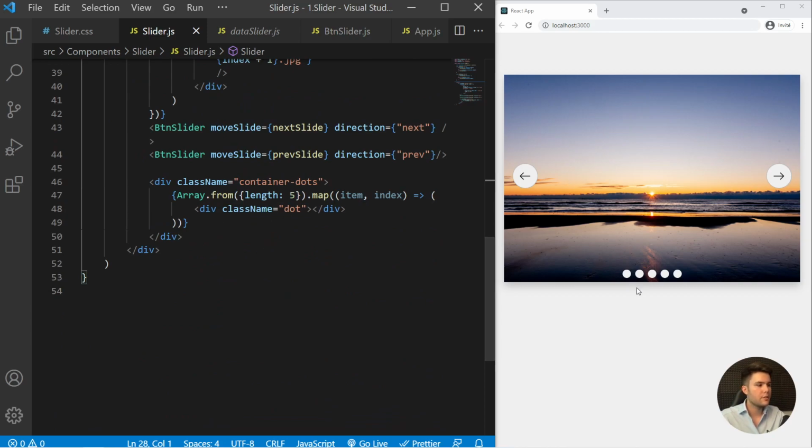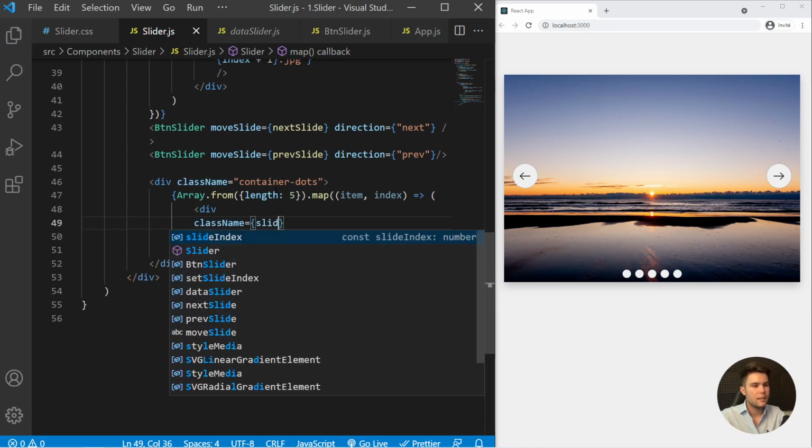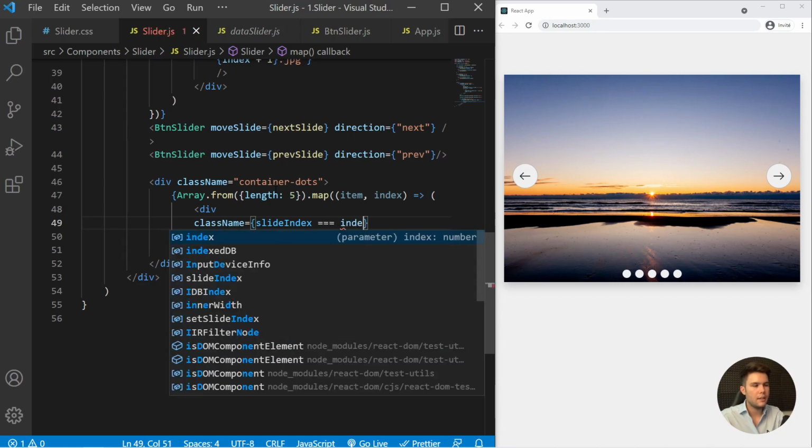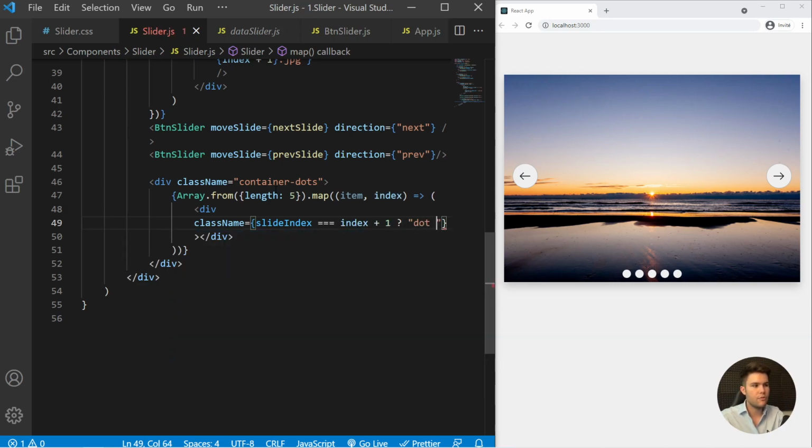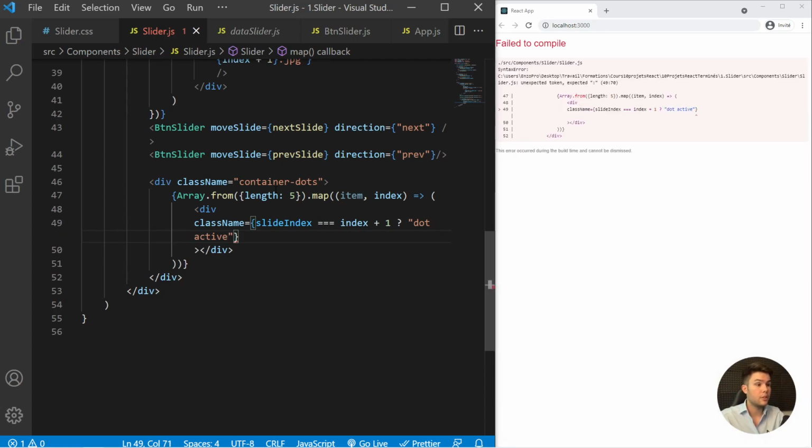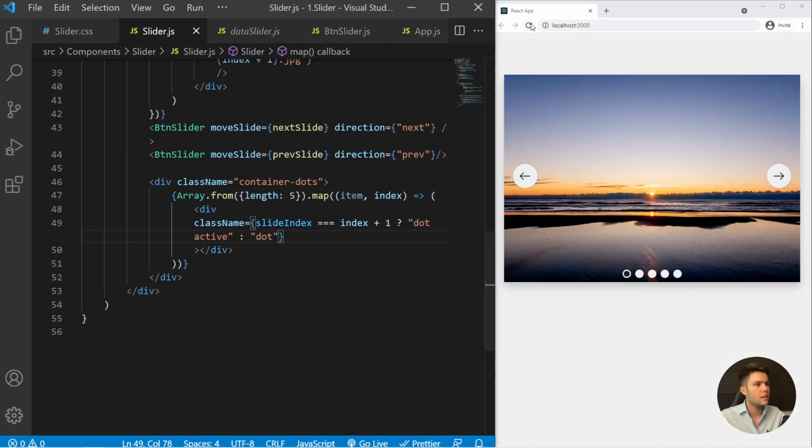Okay, great, but we do want some indeed dynamic class name right there. So we are going to just create it. So class name equal slide index equal index plus 1 question mark. If it's true, so I will put the dot and active class. If not, I will just put the dot class. Okay, so you see that now it has that class, that active class. So we do have one little black spot right there because we are at the first index.